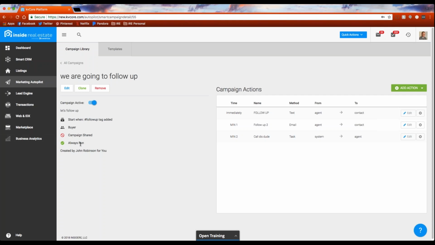A great example that we use for the always run is if you've got a campaign for a new lead buyer coming in from Zillow. So you've got a campaign that's set for new leads. The second campaign is new lead buyers. And then your third campaign is a new lead buyer from Zillow. And you'll see that the campaign one that was just a new lead is set to always run, the second one, the new lead buyer, was set to not always run, as well as the new lead buyer from Zillow set to not always run.